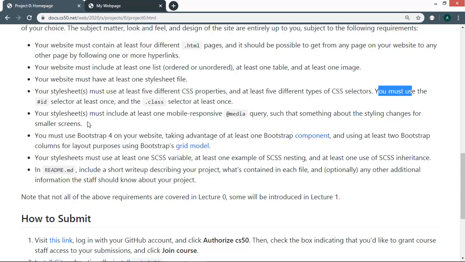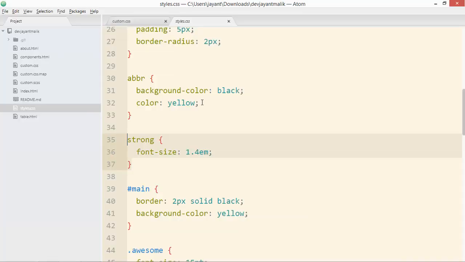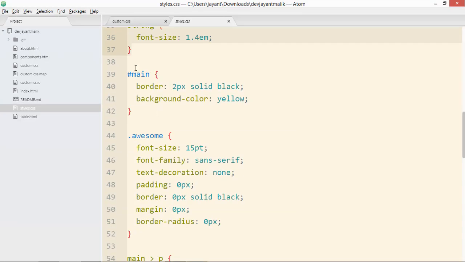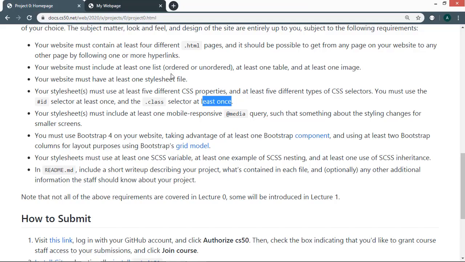You must use the ID selector at least once and a dot class selector at least once. In my styles.css file, I have one ID selector and one class selector. So this requirement is also completed successfully.